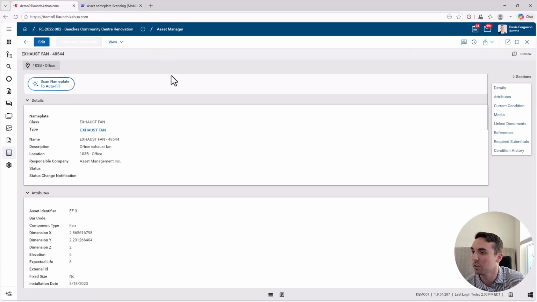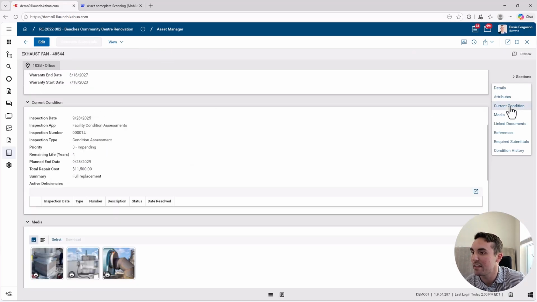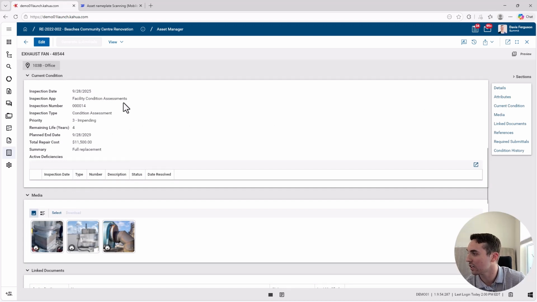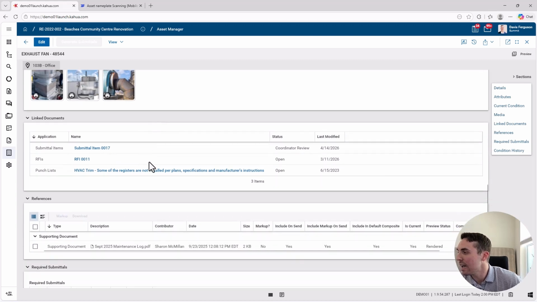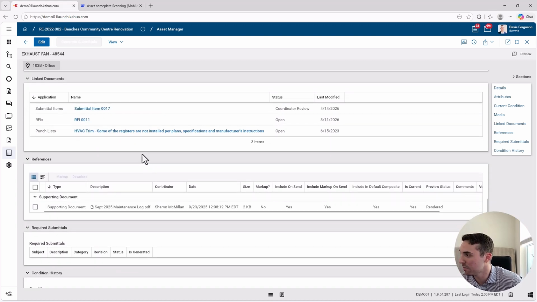So jumping back over into Kahua here, if I continue to scroll down the asset record, I can see things like the current condition of the asset. We have various inspection apps such as facility condition assessments or just general inspections to allow me to assess the condition of all my assets. I have a place where I can upload photos if I want to track conditions of my assets. And then I have a section for linked documents. So you can see all the linked records in Kahua.